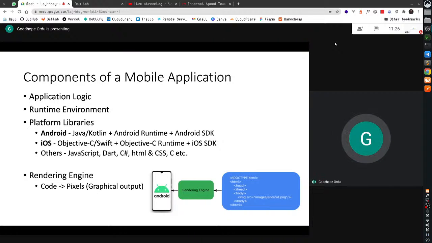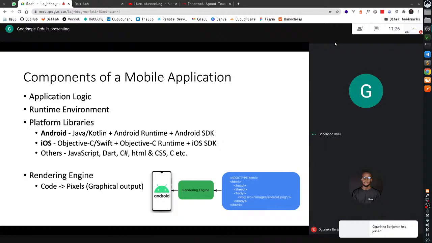Then there are also other programming languages you can use to write code for mobile apps. You have JavaScript, C Sharp, HTML, CSS, and even C. So the way we combine them determines how our applications are going to turn out.